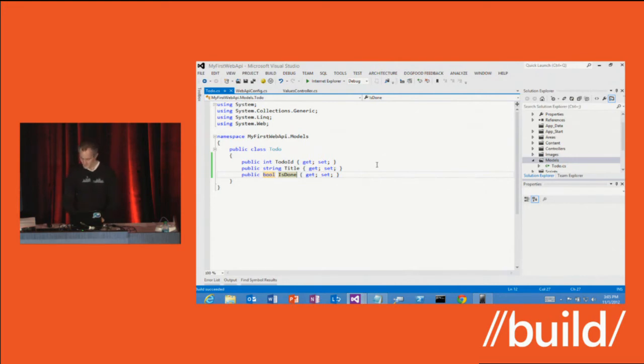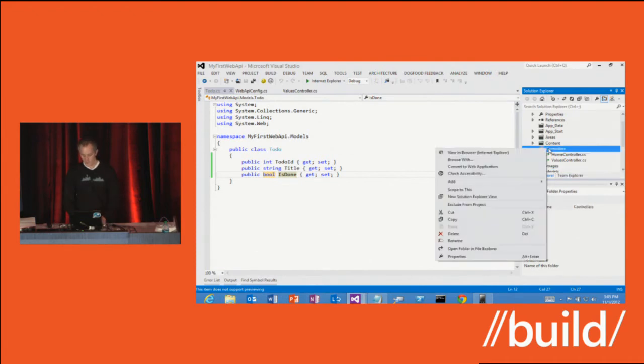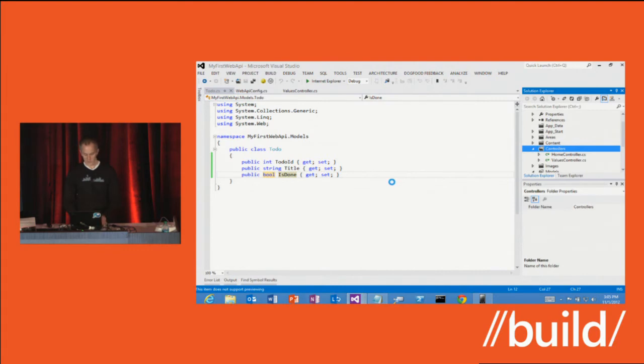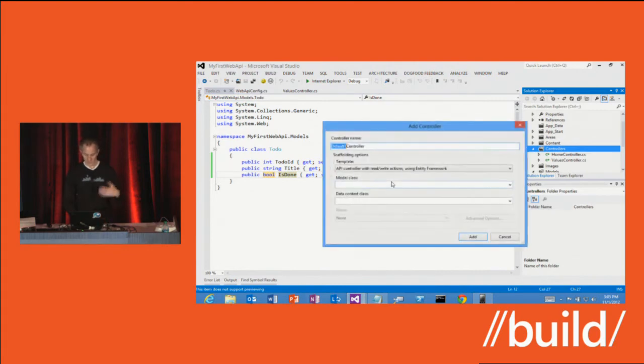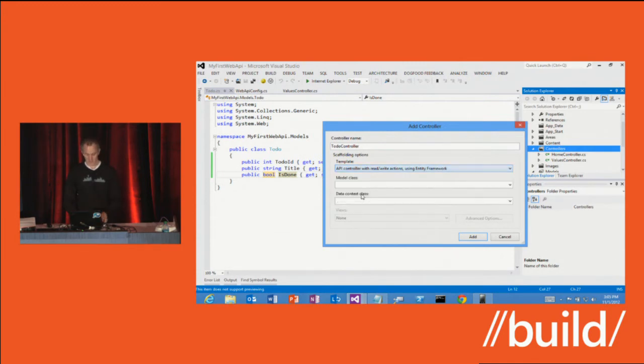So I want to create a web API that lets me manage a list of to-do items. That's the idea. It means I need to create an API controller. Well, to do that, I could start creating the class and writing the actions manually myself, but we provide you a little bit more help than that. You can do Add, New Controller, very similar to how you could do with MVC. And this is going to bring up the Add Controller dialog. Let's call this a ToDoController. And in the templates that are available, you'll notice that there's this API controller with read/write actions using Entity Framework template. And that's just available to you out of the box, so I'm going to select that.